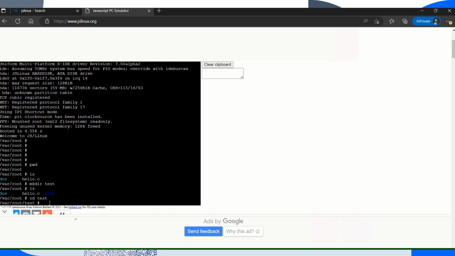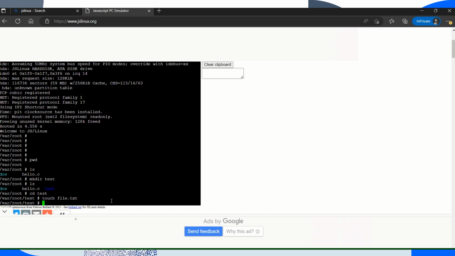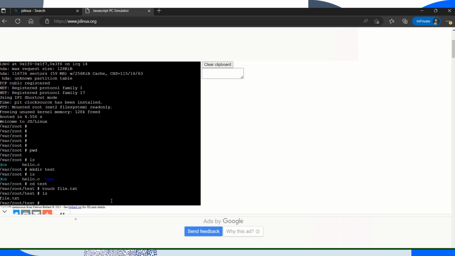Now I'm going to create a text file inside this test folder. You know how to create a directory, right? The command is mkdir. So what is the command to create a file? We can use the command touch and the file name. I'm giving the file name as file.txt. As earlier, we can check whether file.txt has been created by using the command ls. Now you can see it's created.